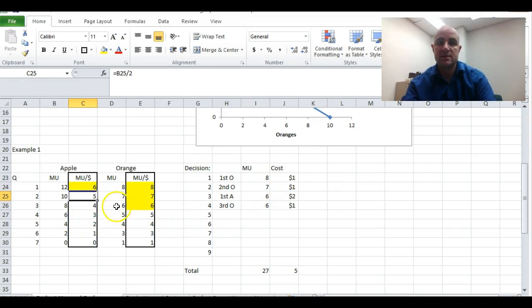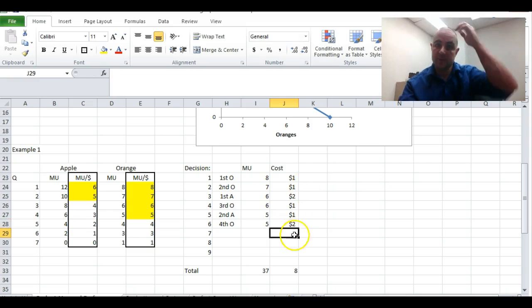Now what's your next decision? Well, for the second apple, you get 5 utility per dollar. For the fourth orange, you get 5 as well. So same thing. Let's say you do the second apple and the fourth orange, and they both give you 5 units of utility. Second apple costs you $1. The fourth orange costs you 2. So now you have $2 left.